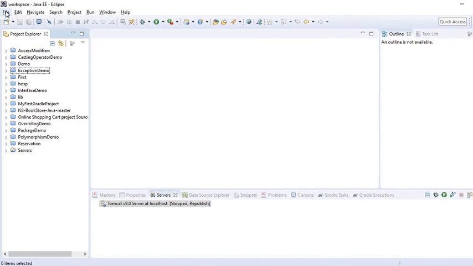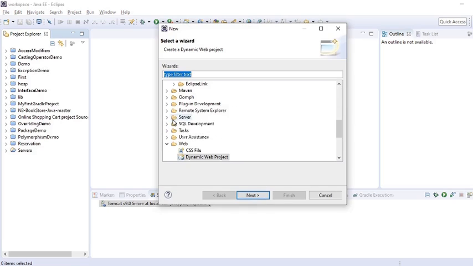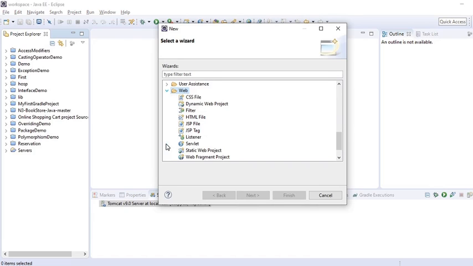Then you click on file. As usual, you create a new project. So the project should be dynamic web project. If you don't see this dynamic web project here, what you can do is go to others, browse through this, you see the web folder, and in the web folder you see the dynamic web project. If you don't see it there, you can see here.